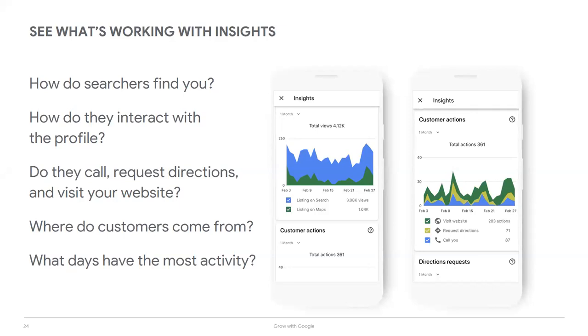With regards to direct requests, you'll see your location pinned on the map and a heat map that shows the most popular places from which people ask Google Maps for driving directions to your address.